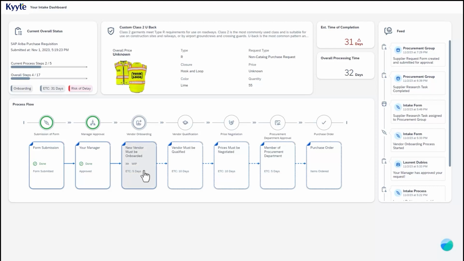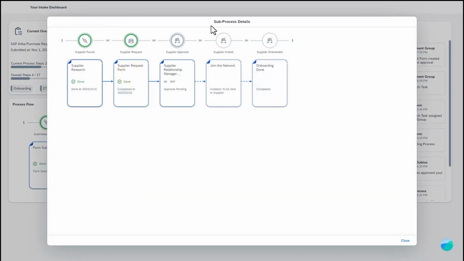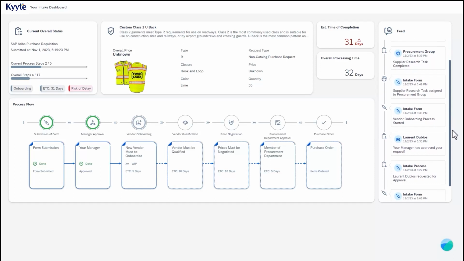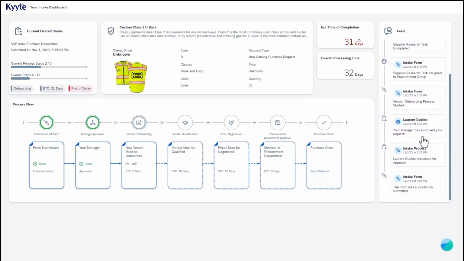And on clicking on Vendor Onboarding Details, you are also able to see the sub-process step details and current status. This is very powerful, as this provides the users all the information in the Intake Dashboard, irrespective of where the approval takes place in the connecting systems.